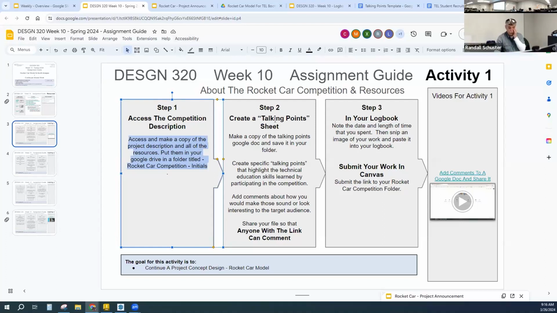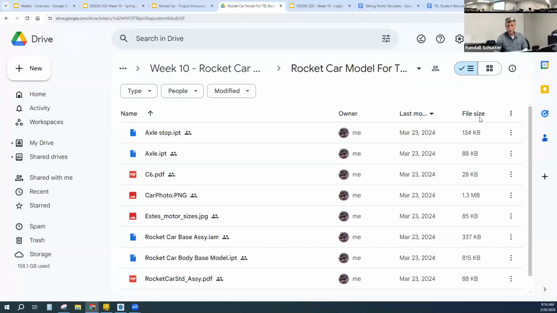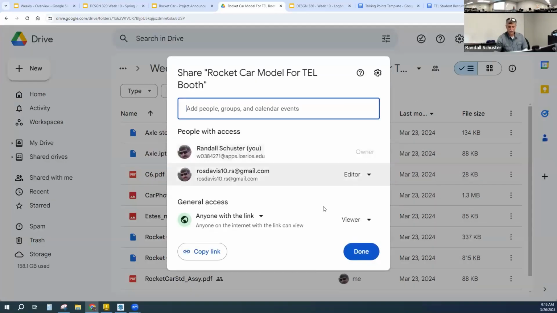Okay, then do your talking point sheet, put it in the folder. You're gonna submit the link to your competition folder. So make sure that link to that folder is anyone with the link can view. And if you have a document with comments, that has to be shared. Anyone with the link can comment.